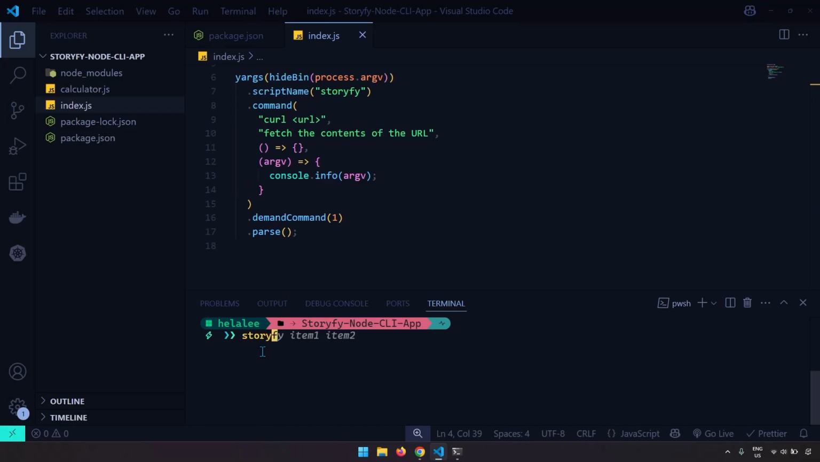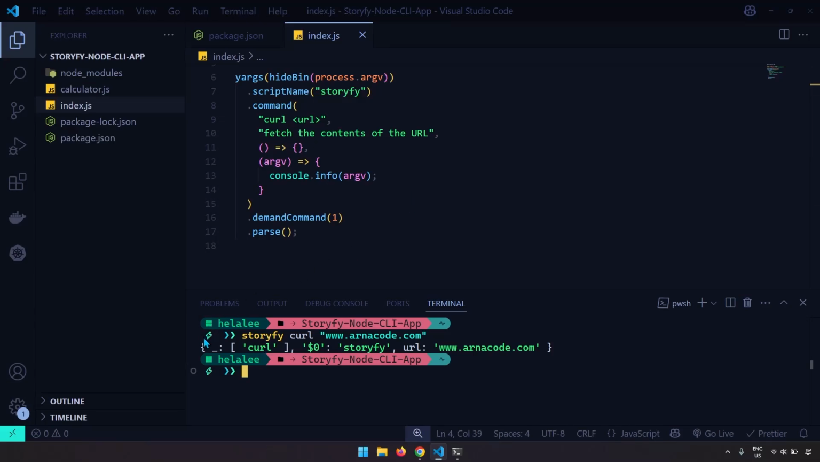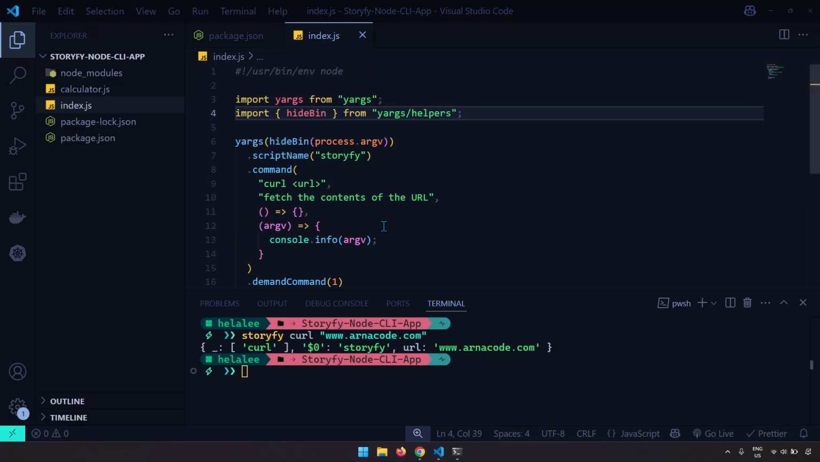Now, how is this going to run? We have our Storyfy, and then what is the command? The command is curl, and this command requires a URL. Let's say www.arnacode.com. If you have not subscribed to my newsletter, you can just go to this website and subscribe to it. As soon as I hit enter, we get something beautiful. In here, we have our curl command, we have our CLI, and then we have our URL. So we have been able to successfully use the yargs library to get something from the user.